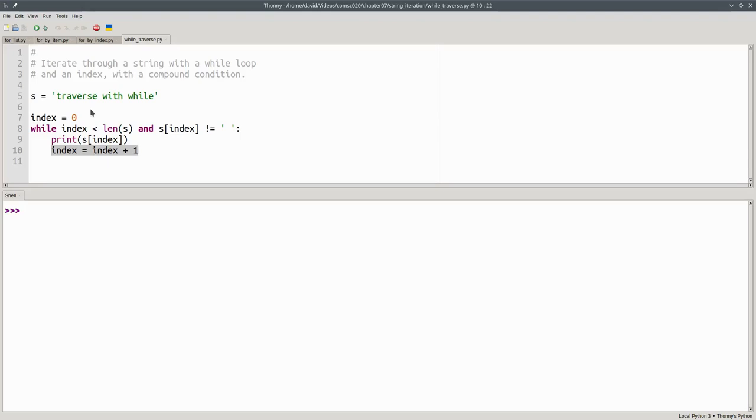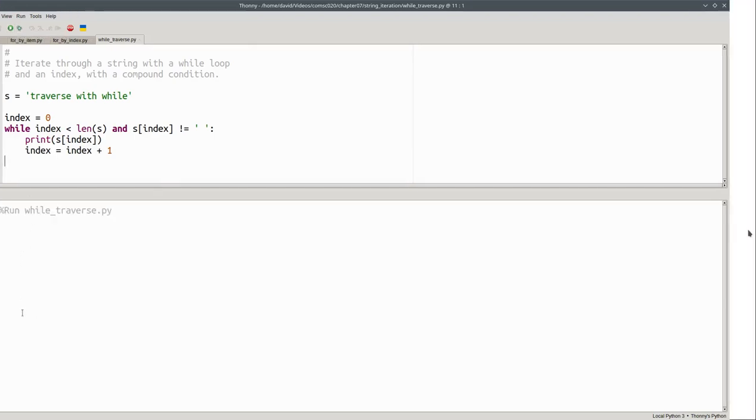Remember that while doesn't automatically add to the index. You have to do it yourself or you'll end up with an infinite loop. And when we run the program, we again get the first word in the string.